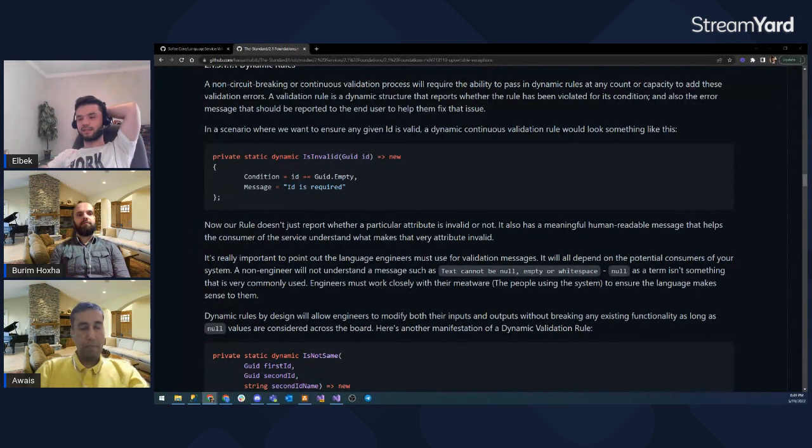Yeah, and data annotations are out of the topic. They barely support what we want.